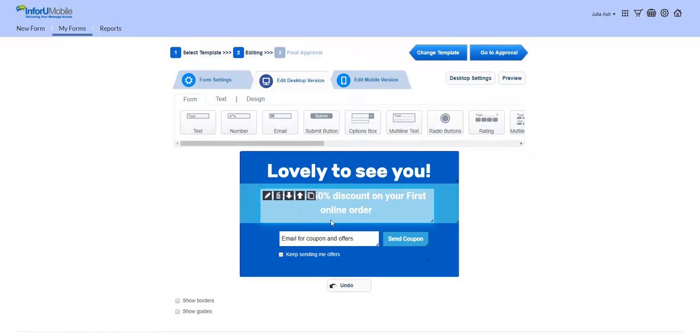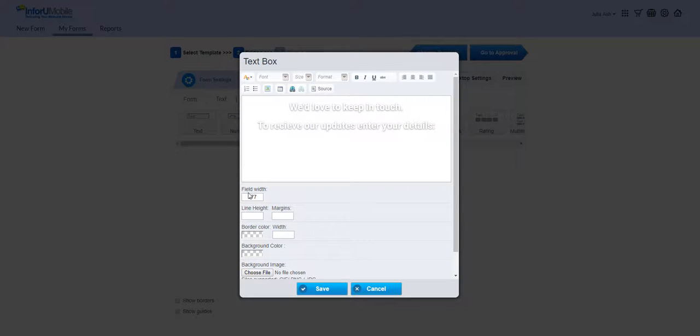In the same manner, we can change the text that follows the headline. If we find the text box to be a bit constrained for the amount of text we've entered, all we need to do is stretch it. We can do it by use of the mouse or by pressing the editing button and entering the values we wish in the field width.